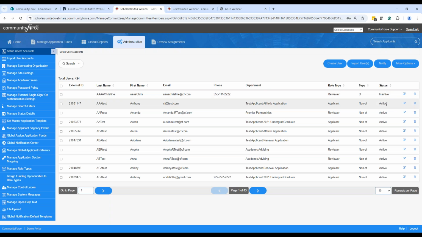Status is whether they're active or inactive. An inactive account cannot log into the site. So when somebody leaves your organization, that's what you're going to be doing. You're going to be making them inactive, and we will be discussing how to do that in today's session. And of course, this is the edit and then the delete.